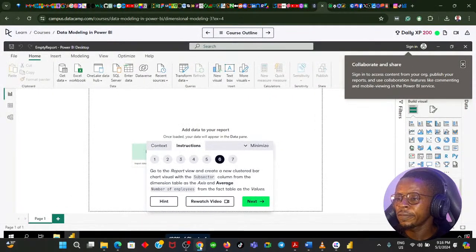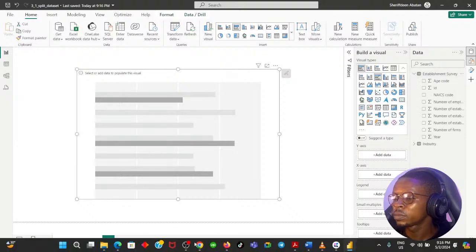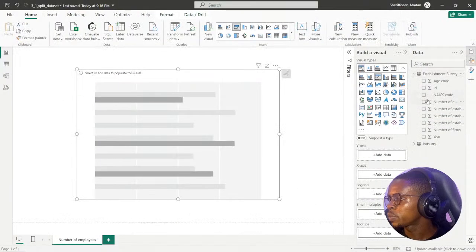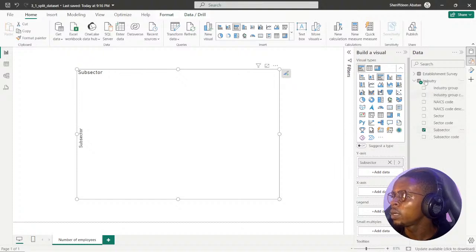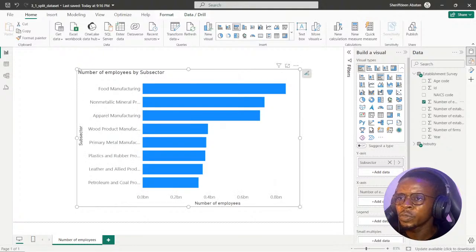So with the subsector column from the dimension table as the axis and average number of employees from the fact table as the values. Let's bring in subsector. We could bring the subsector from anywhere, definitely from the industry table. That's where the subsector is going to be. Subsector right there, and number of employees in the establishment, you can see it right there. It's going to drop in wanting the sum.